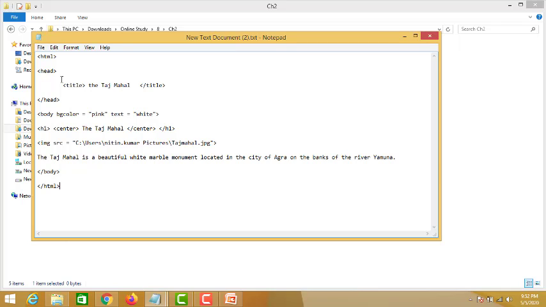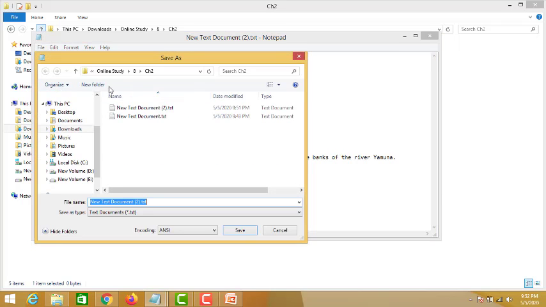And now this is the program as example 4, which is in your textbook. So we'll save the file. We'll save as. See the location where it saves. Now we'll save it as example 4.html. We'll save it.